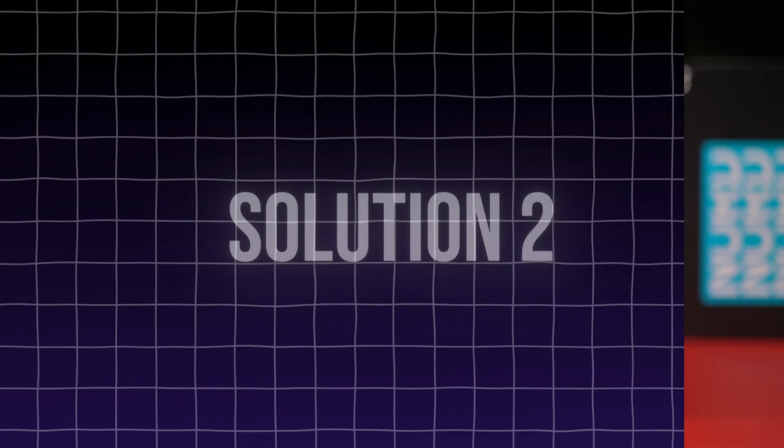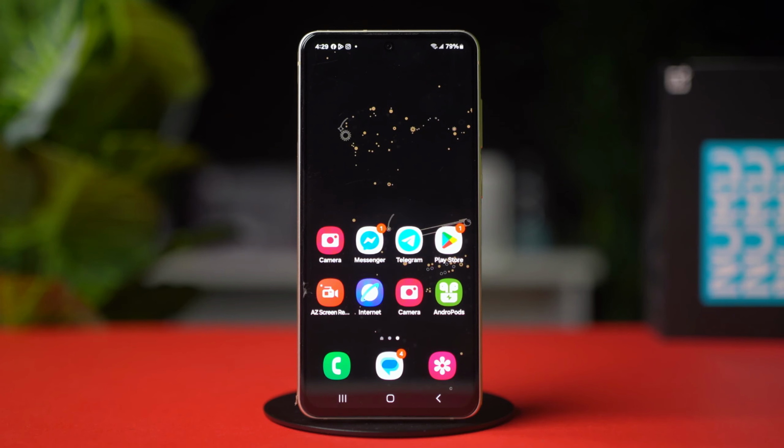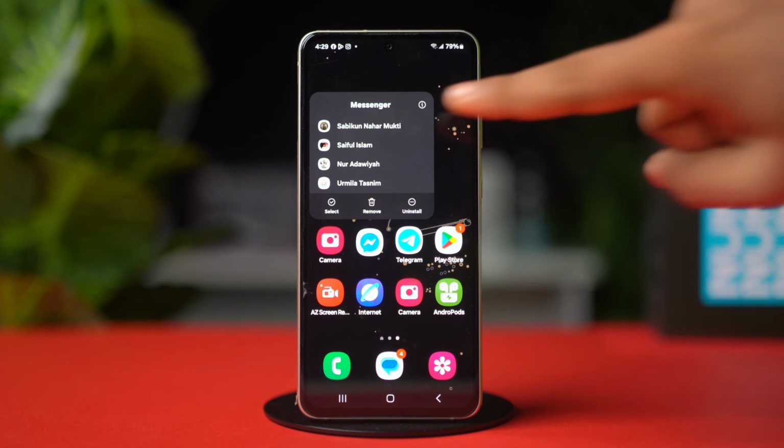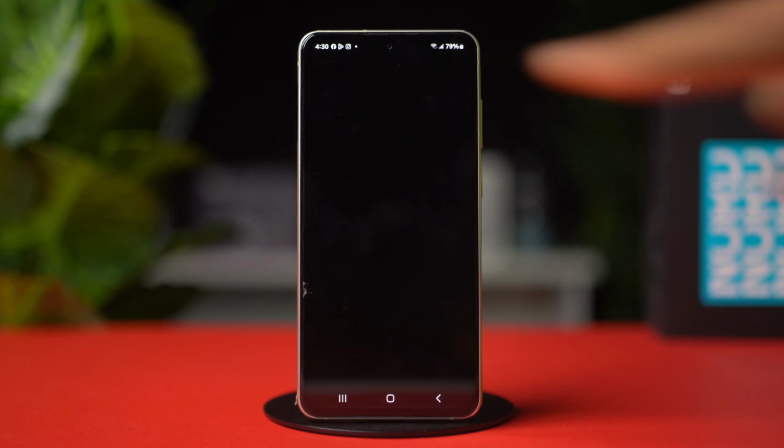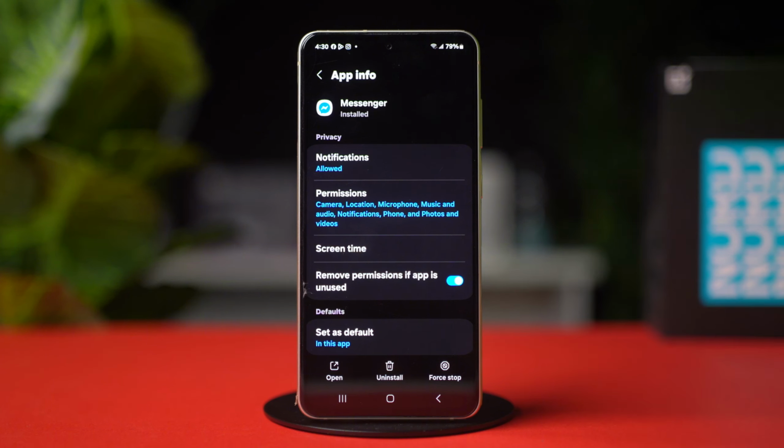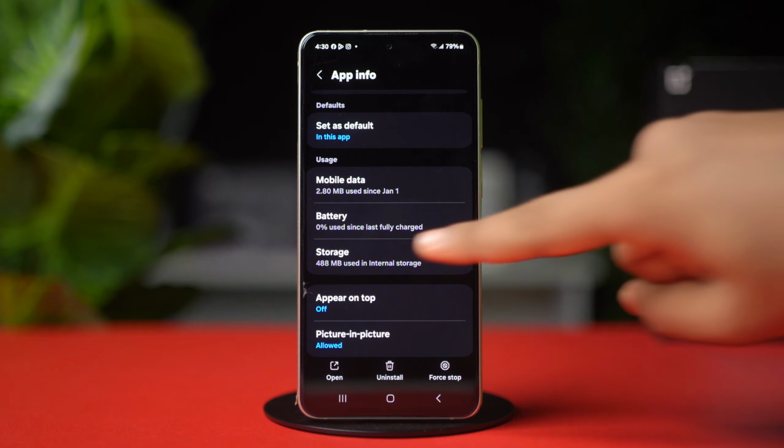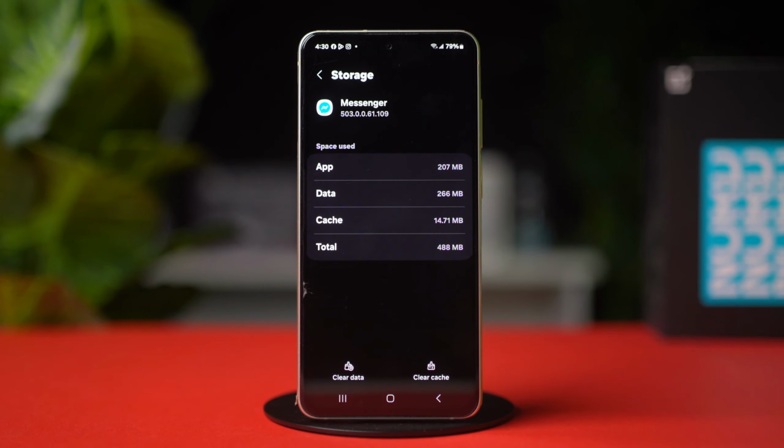Solution 2. Clear cache and restart the Messenger app. Tap and hold on the Messenger app icon. Then tap the I button or App Info. Find the option called Storage. Open it, then tap on Clear Cache.